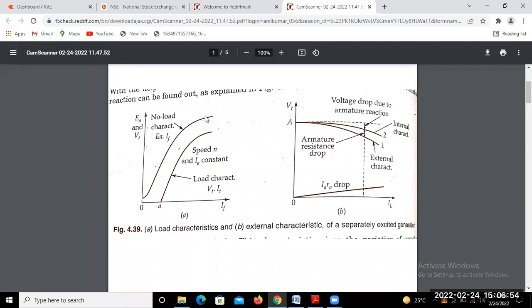So to draw this characteristic, what do we need? If you want to draw this no load characteristic, what data is required here? One is the EMF induced and another is the field current. You have to take the data of EMF induced versus field current, at least 5 to 7 or 6 to 7 readings, so you can draw this characteristic. Is it clear to all of you, or is there any problem?